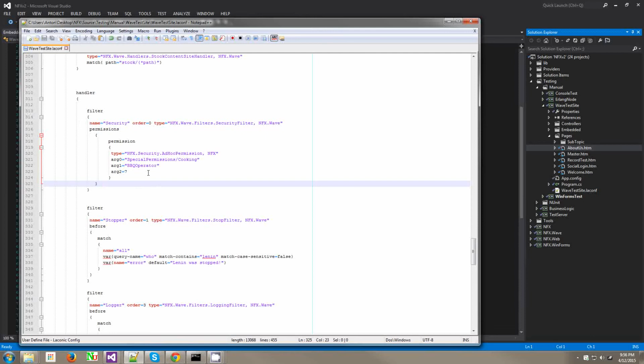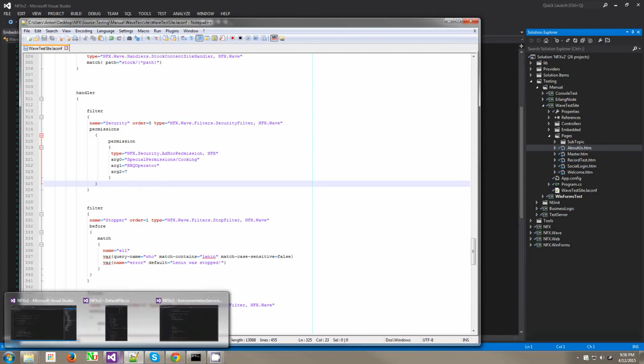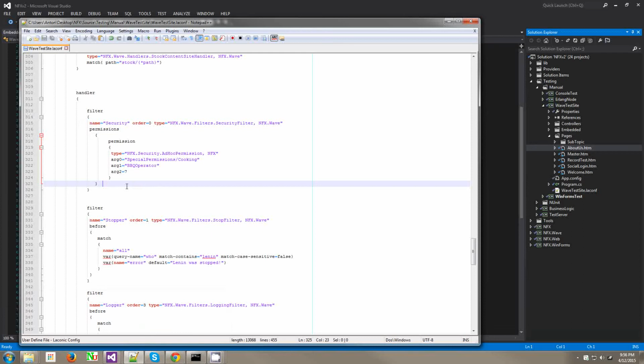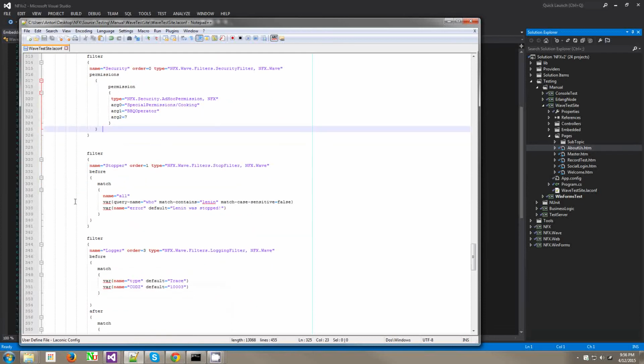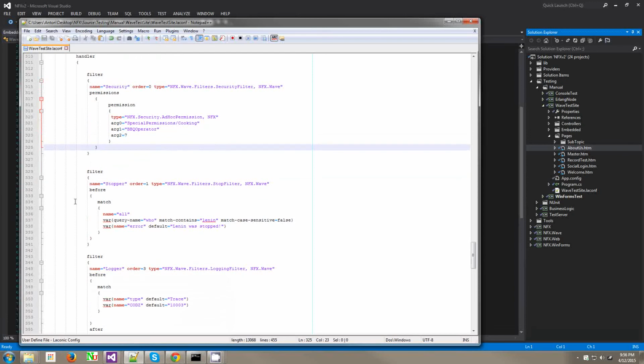And of course, you can put permissions in your templates and on your controller actions. But this is a more general way of just locking out the whole handler with the security filter. And I'm sure that for those of you who are familiar with Microsoft MVC, that makes a lot of sense. Only this is much simpler. The stopper does some pattern matching and stops the processing.